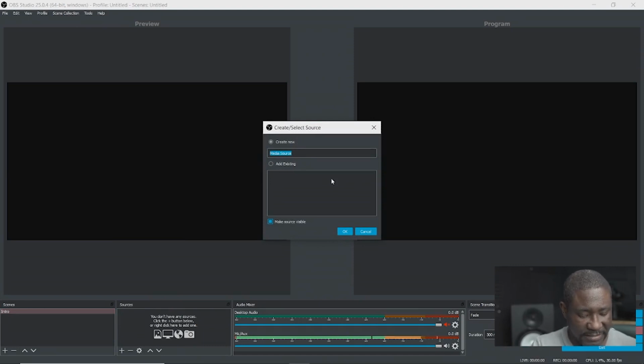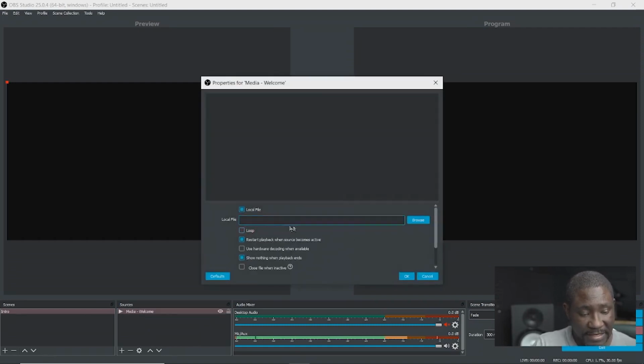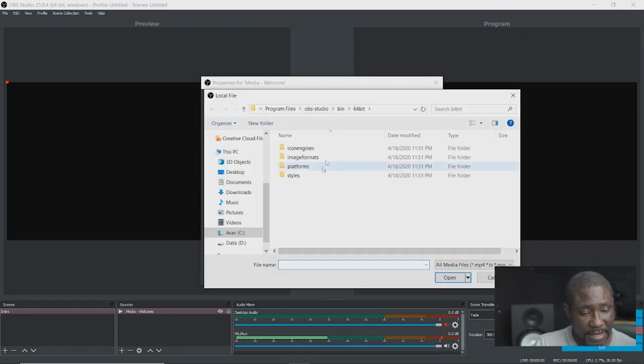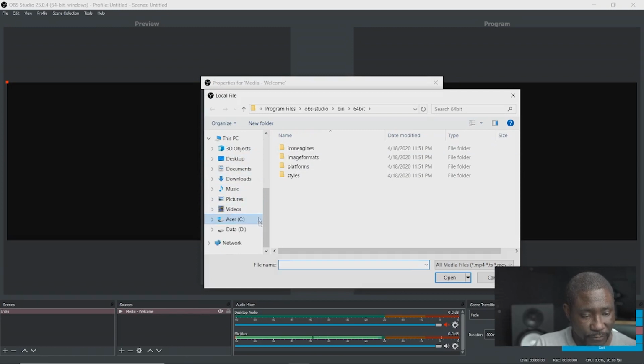And let's just name this media dash intro, or let's say welcome. You want to name them properly so you can remember what they are for when you look into the OBS scenes. So I'm going to go OK, and here I want to bring in a local file, and I just want to browse and go to my desktop. I believe that's where I had that folder with my stream assets.